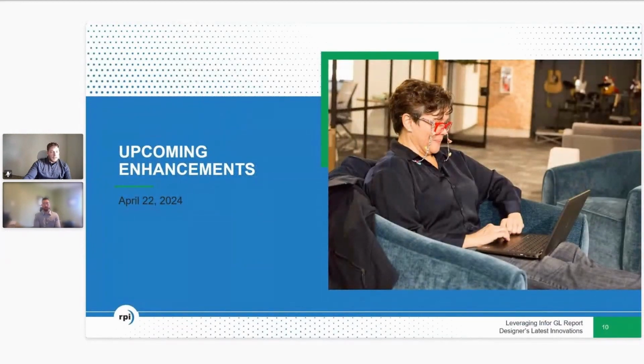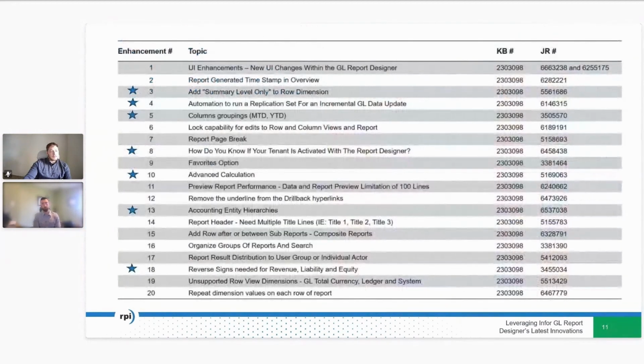Okay, upcoming for April. So after the third weekend in April, we'll have new updates in your production environment. And Infor has 20 enhancements slated for April, an estimated number. But we're getting pretty close to April, so it's likely that this will be the 20.